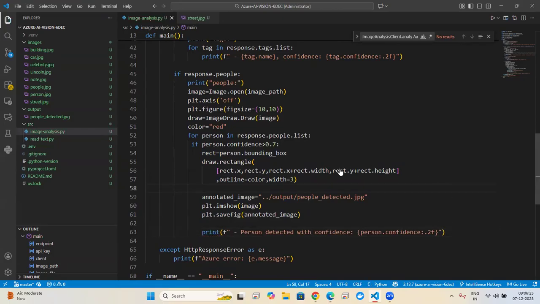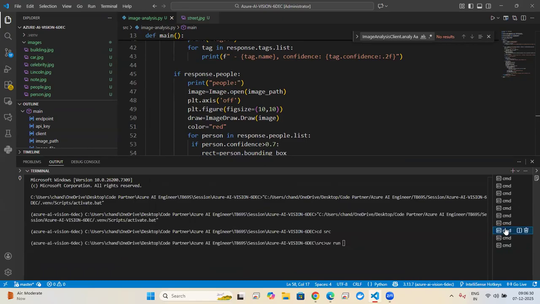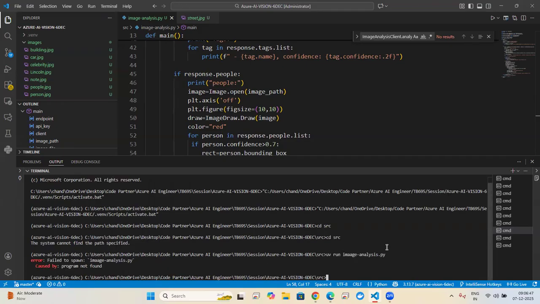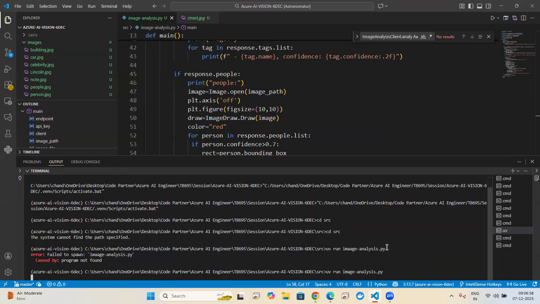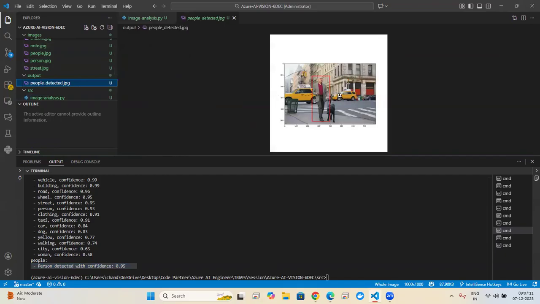Then I check the output, what the output of this is. uv run image analysis dot py. Okay, it failed something. Okay, now you can see only one person here. Show the image. Output. Okay, now you can see.